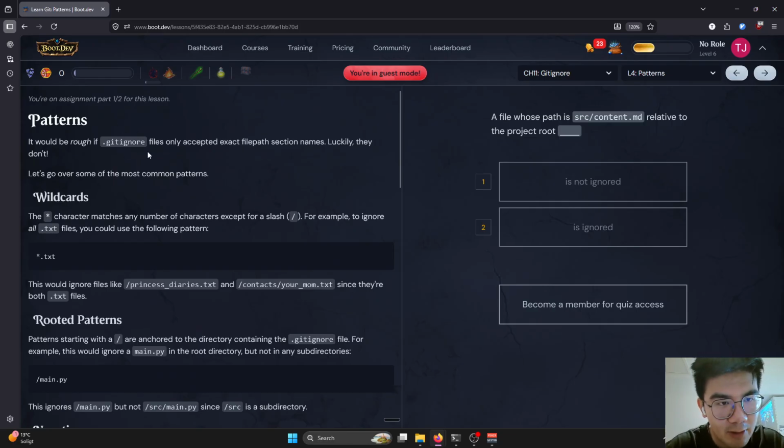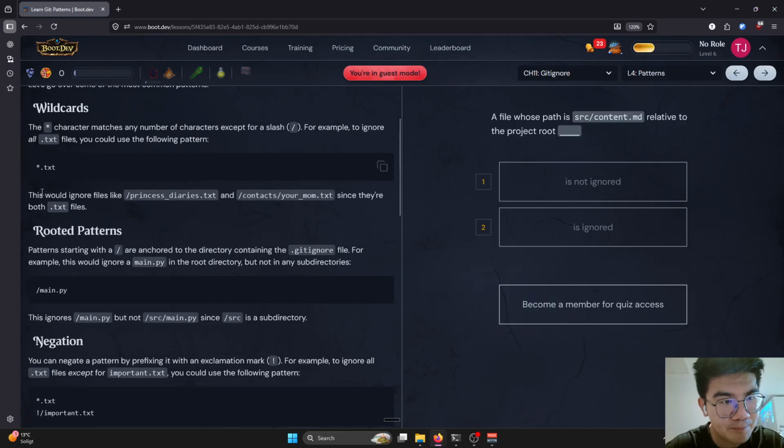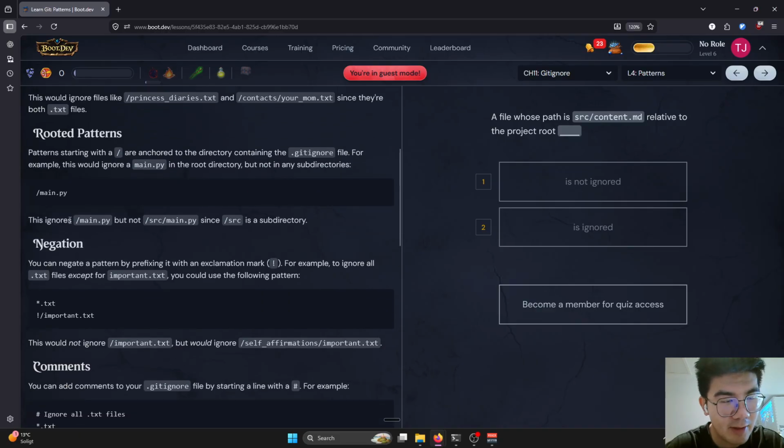It would be rough if the gitignore only accepted exact file path section names. Luckily they don't. Let's go over some of the most common patterns. Wildcard: the star character matches any number of characters except for a slash. For example, to ignore all .txt files, you could use the following pattern. This would ignore files like princess diary, contact your mom.txt since they are .txt files.